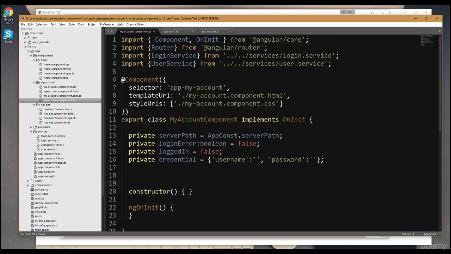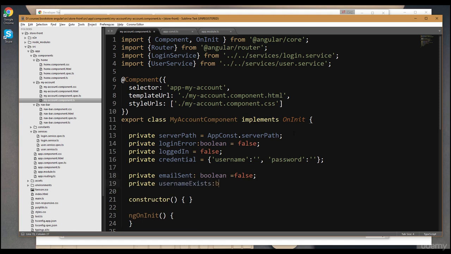And we have email sent, false, username exists. You don't really have to say false because by default it's gonna be false. I just want to write false, it is more clear, even though people know it is false by default. Email string, and we have email not exists.